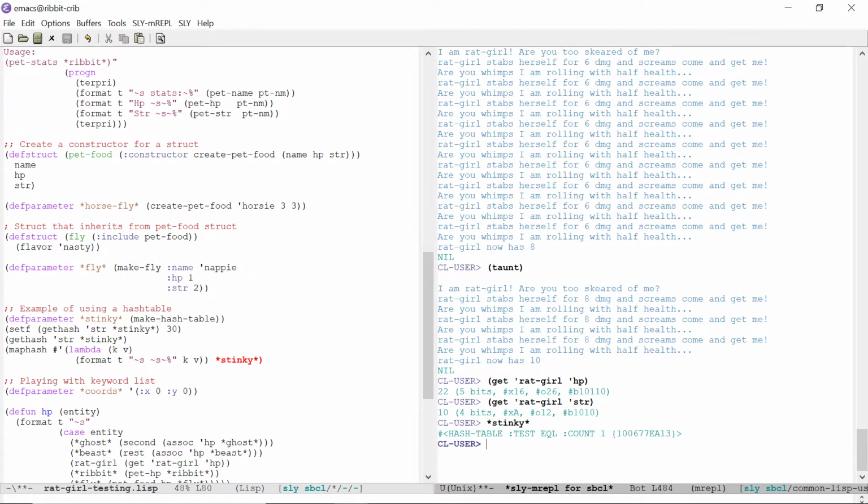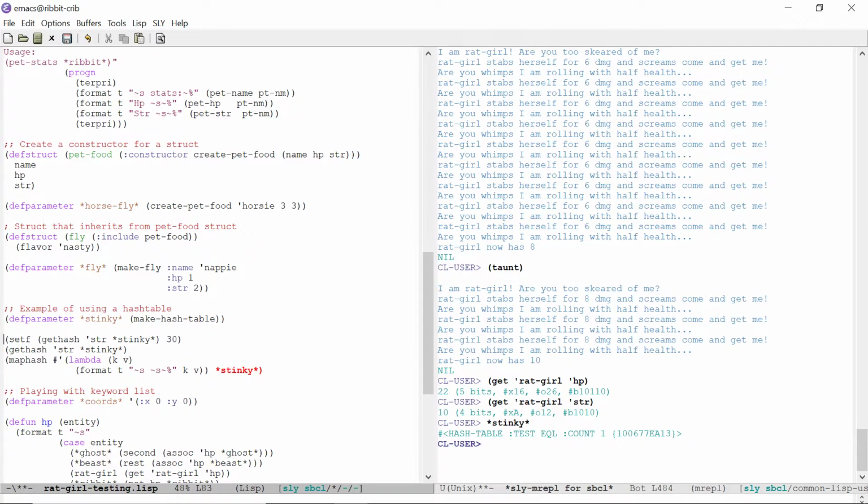So Stinky only has one thing in it. So probably right here we'll give Stinky an HP also. So we'll just give him 30. And I don't want to show this anymore, but I'll leave it there. That's how you use that.